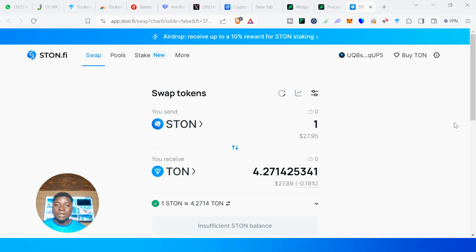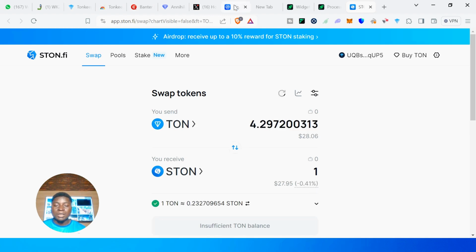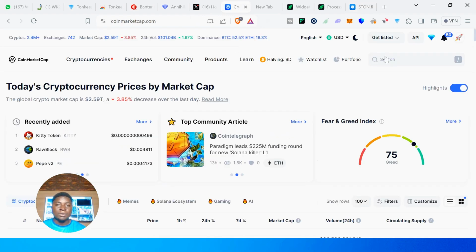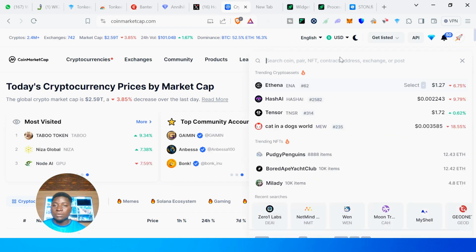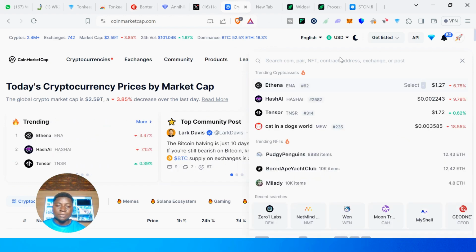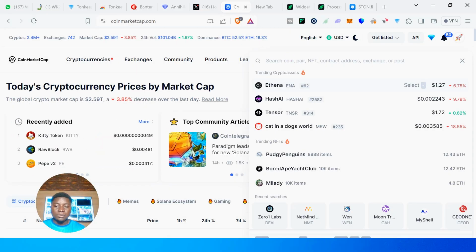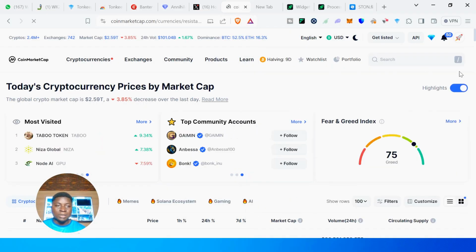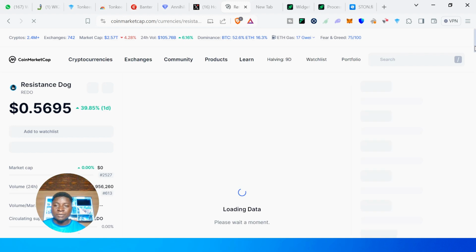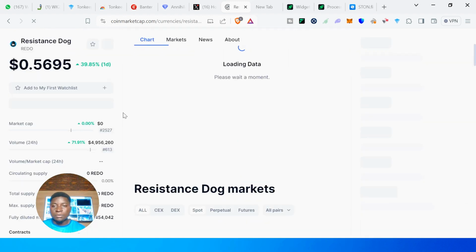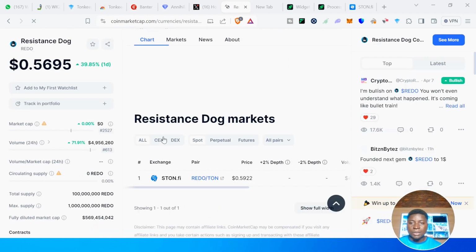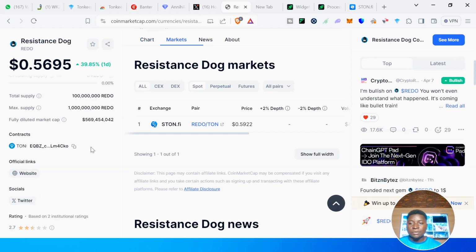So what I'll do next is to swap. We are using the swap feature. I'm swapping from Ton to the token that I want to buy. Let's say the token is on CoinMarketCap. I'll search for the contract address. Let's say I search for Redo. Redo is one of the meme coins on Tonchain. I'll scroll down and get the contract address for Redo. So this is the contract address for Redo. I'll copy the contract address.